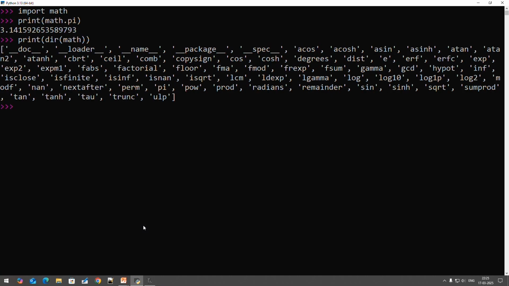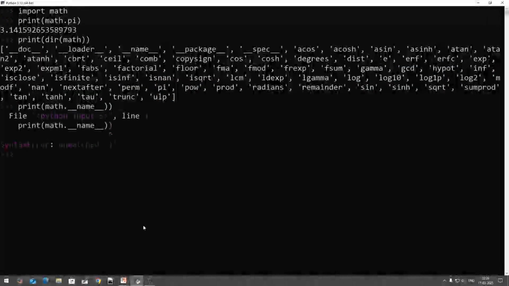Say for example, double underscore name represents the name of the module. So if you want to print the name, then you can write math, then after double underscore name, as you observed in the previous output. One more parenthesis is not required. So you can see math, that is the module name. So pi is already available as 3.14, so the value will be displayed because it is a constant.